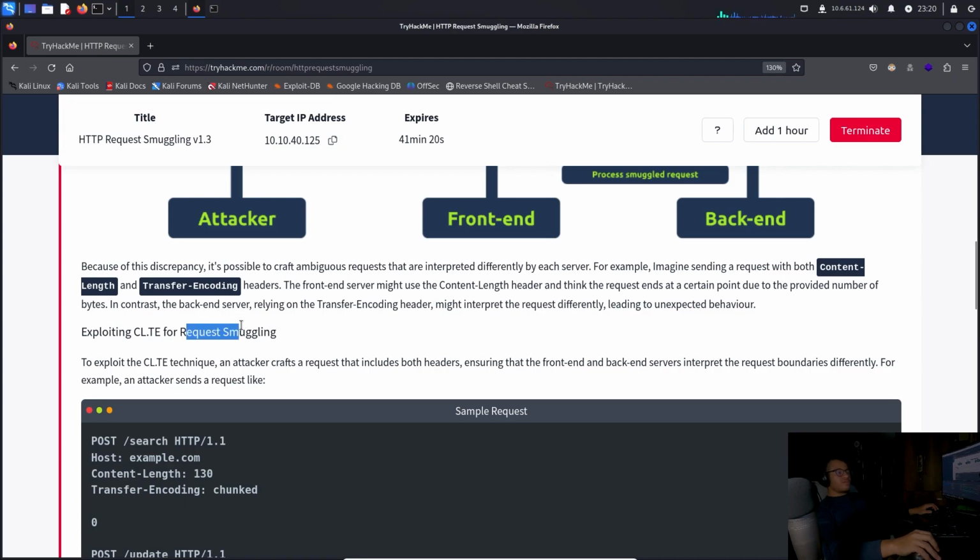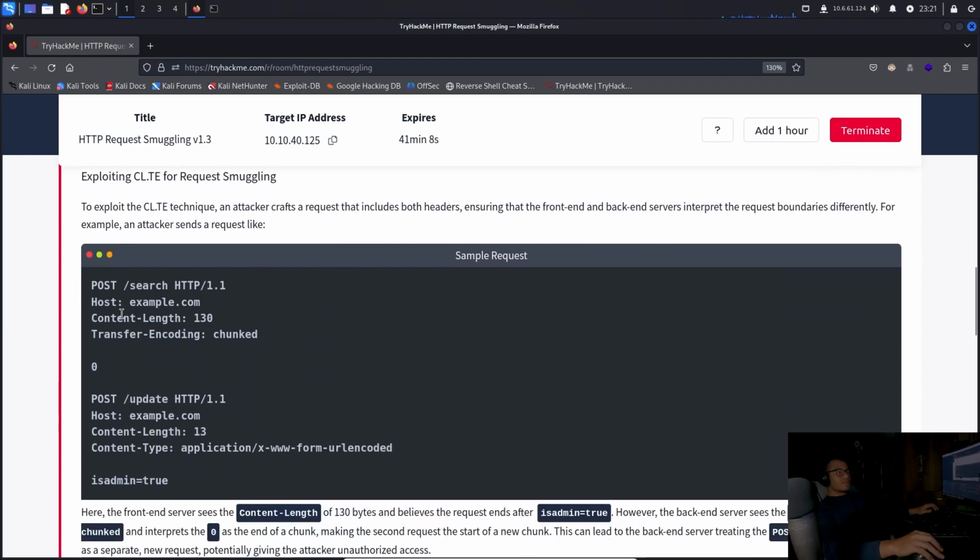Exploiting CLTE for request smuggling. To exploit the CLTE technique, an attacker crafts a request that includes both headers, ensuring that the front-end and back-end servers interpret the request boundaries differently. For example, an attacker sends a request like a POST request to this URL. The content length is going to be 130, and the transfer encoding is going to be chunked.